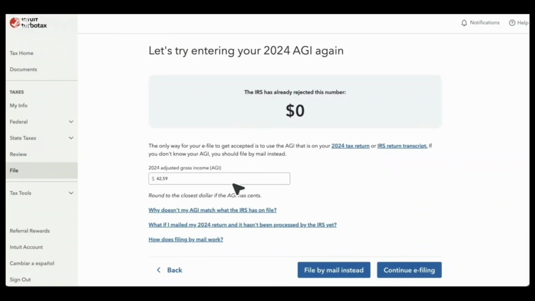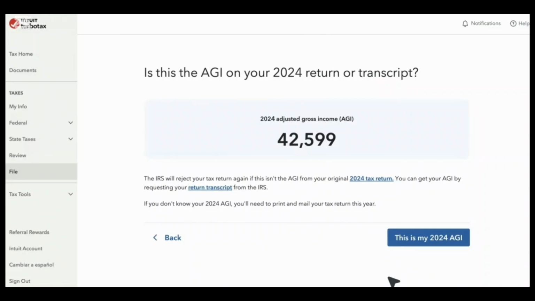And once that is done, you may tap on continue with e-filing. So here you need to go on with the process of e-filing. Continue with it, and after that is done, here it will show you your adjusted gross income. You may go ahead and review it, and after that click on this is my adjusted gross income.